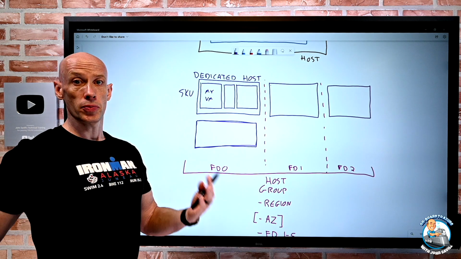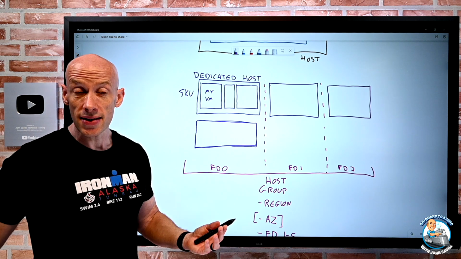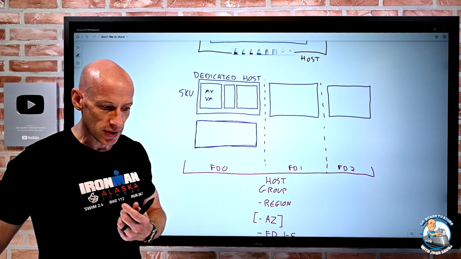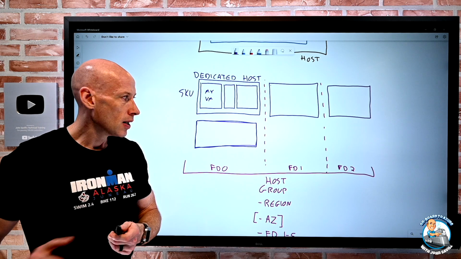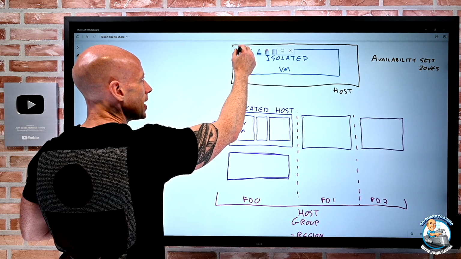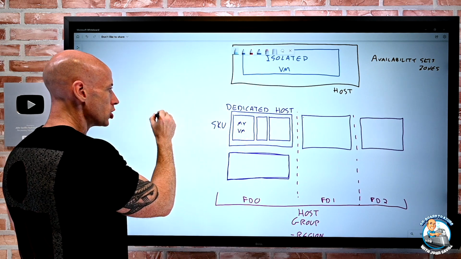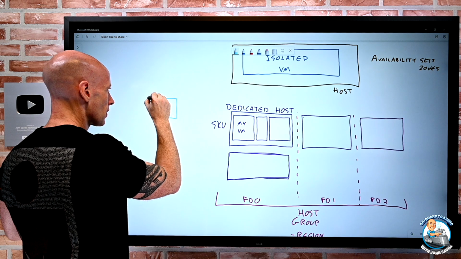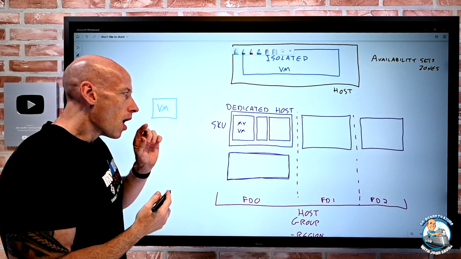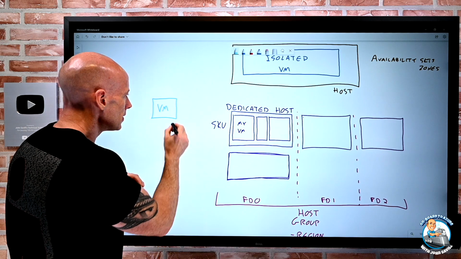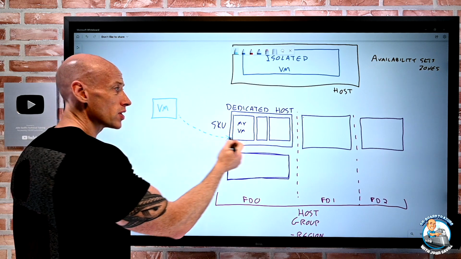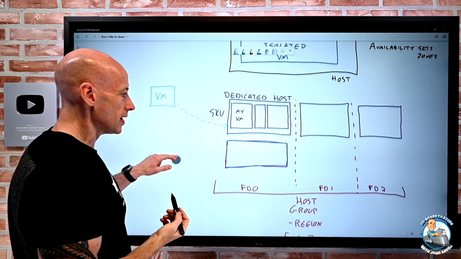I can deploy virtual machines. I can deploy virtual machine scale sets. I can deploy AKS node pools, which sit on top of virtual machine scale sets fundamentally. So when I'm actually ready and I've got my virtual machine over here, I deploy it. Now I can target a particular host. I want to deploy to this particular host I created.